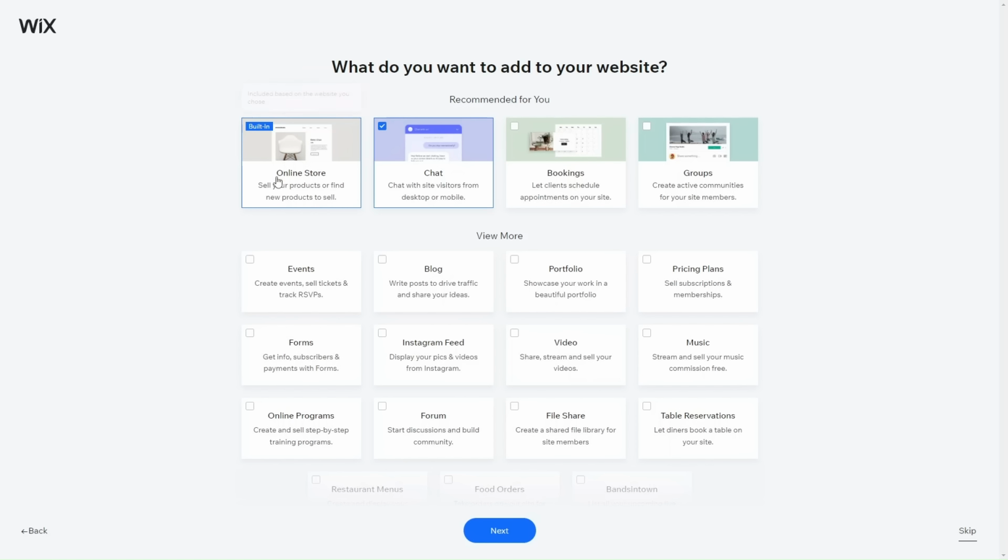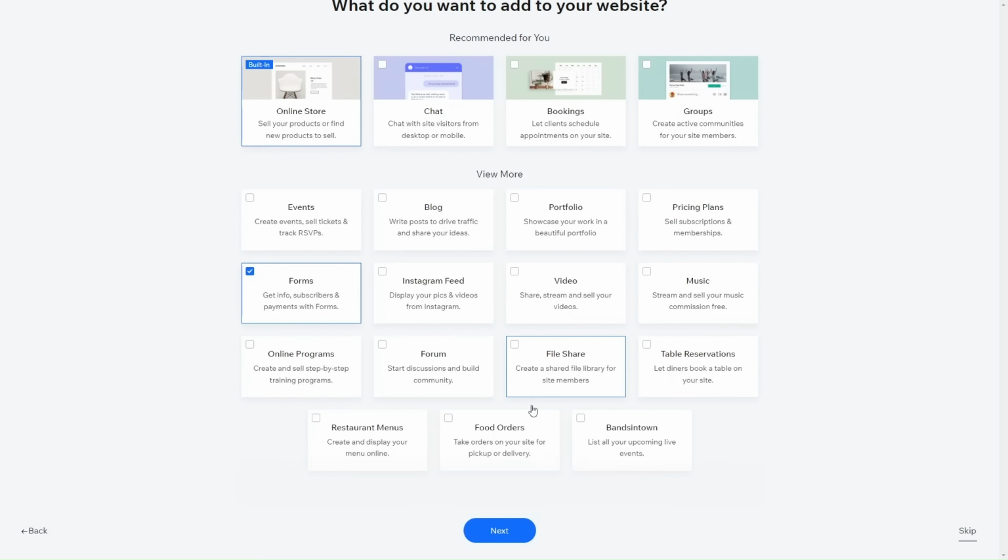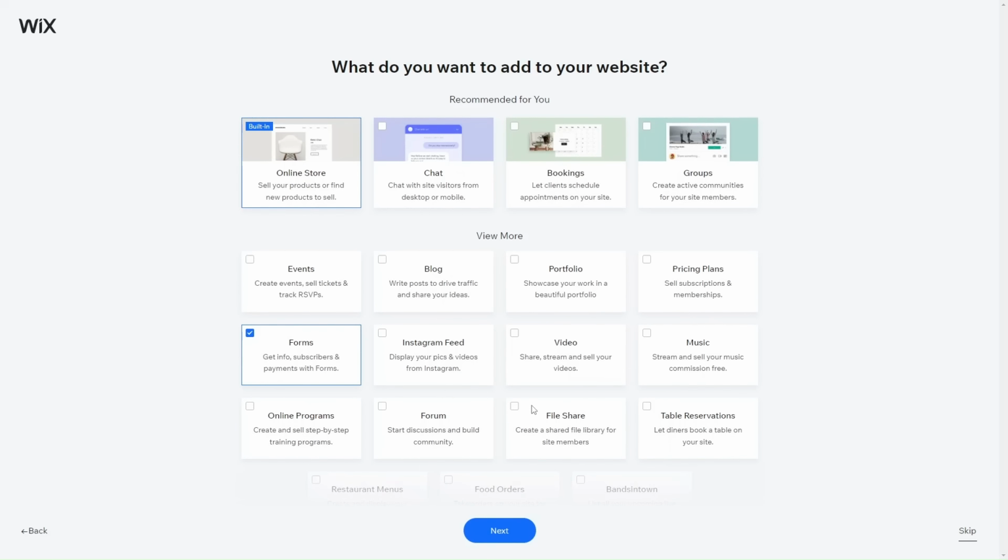So in this example, we'll just have the online store and we'll have some forms as well. Don't worry about not picking everything in the beginning. Maybe you want to just have a blog, but later on you decide you want to start setting up an online store, you can always add these apps later on as well. Later on, if you decide, actually I want to add a blog, you can always add the blog later as well. Same way if you decide to remove something.